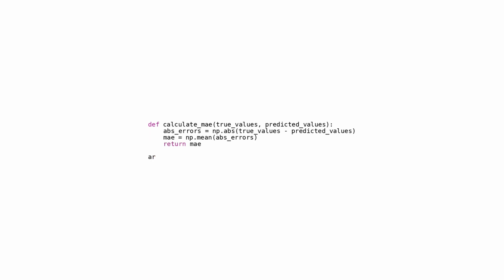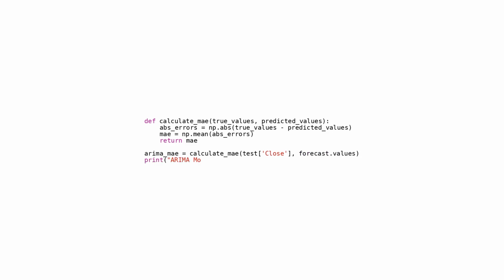This Python code snippet defines a function called calculate MAE that calculates the mean absolute error, MAE, between 2 input datasets, the true values and predicted values. It does this by finding the absolute differences between each corresponding value and then taking the average, resulting in the MAE. The function then returns this value. The rest of the code uses the calculate MAE function to calculate and print the MAE for a specific ARIMA model's predicted values. The MAE value is stored in a variable called ARIMA MAE and is printed in a formatted string with 2 decimal places.